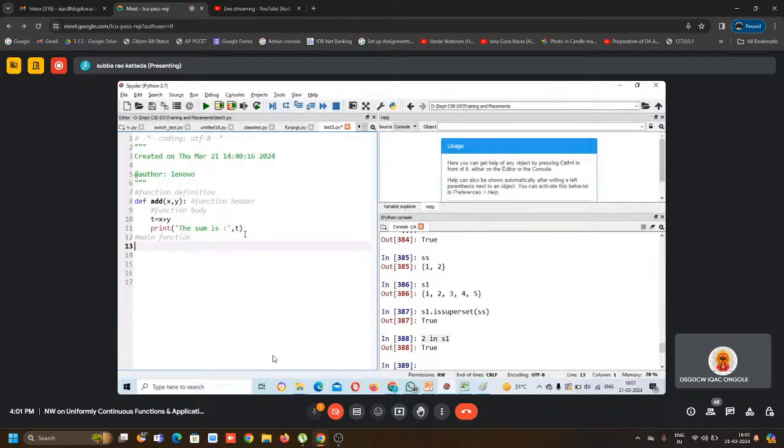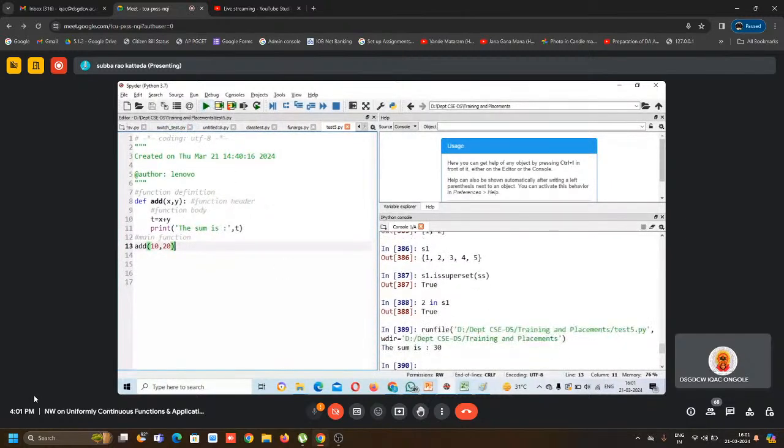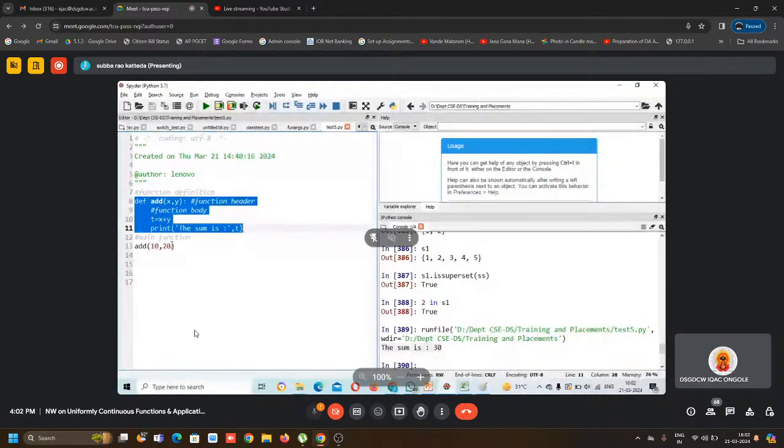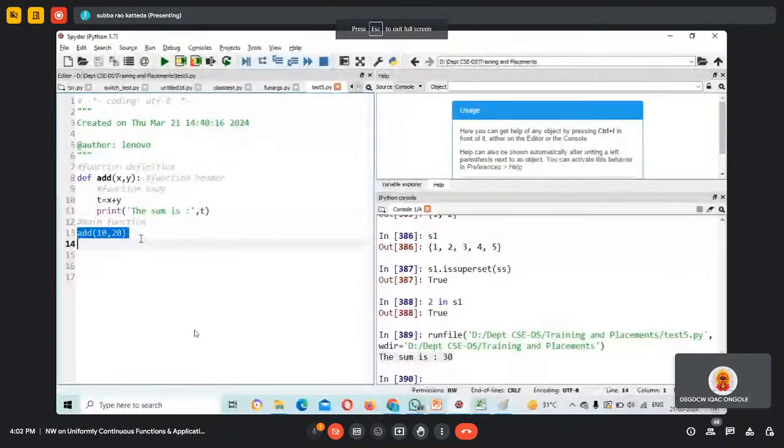So this function add should be called explicitly with the equal number of parameters, for example, 10, 20. The function is defined with two parameters, so the same number of arguments need to be passed here, and then click over here. Now you can see the sum is 30. So this is the function defined by the user. This is not a predefined function; it is defined by me, and this is how I am calling the function. The function call contains the function name and also the list of arguments.